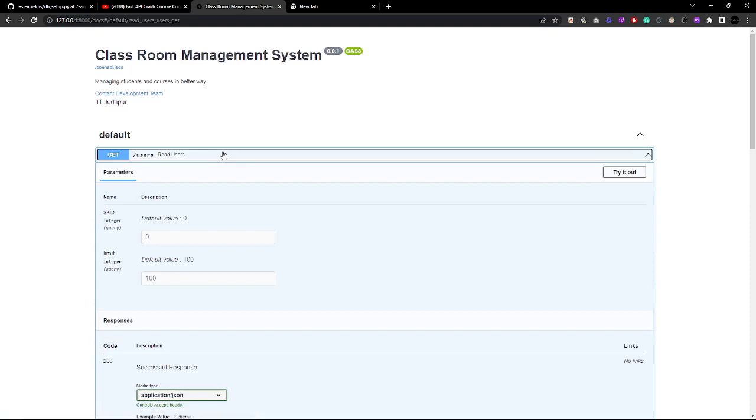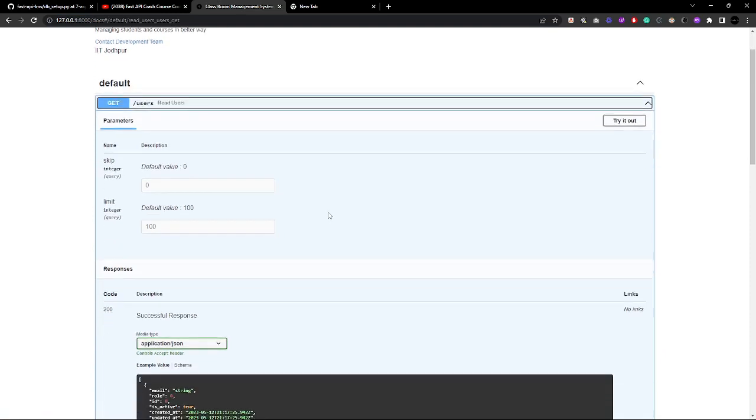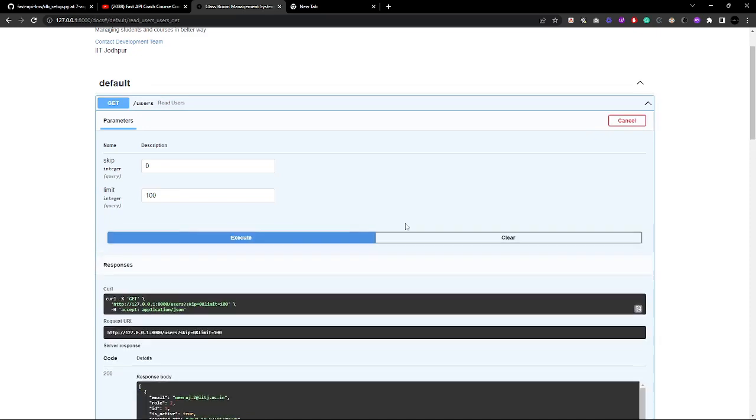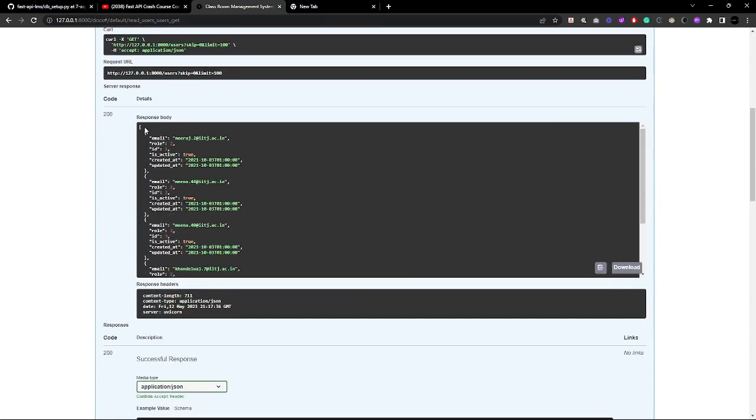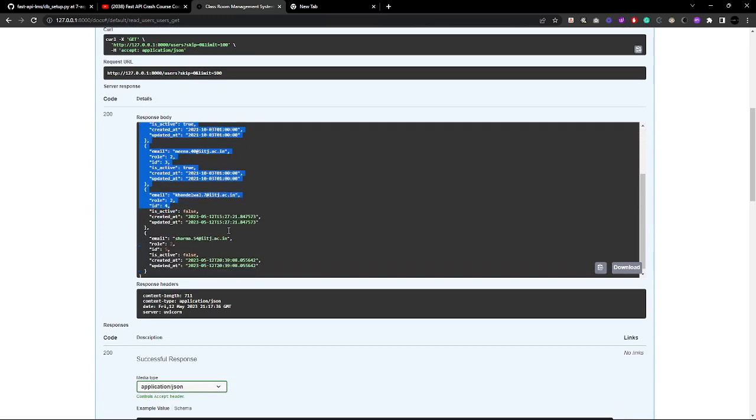These can be students as well as teachers. To do that, we can make a GET request to the users endpoint. Let's see how that works. Let's try this out and I'm going to execute this. And here we have the response. As we can see, these are all the users.